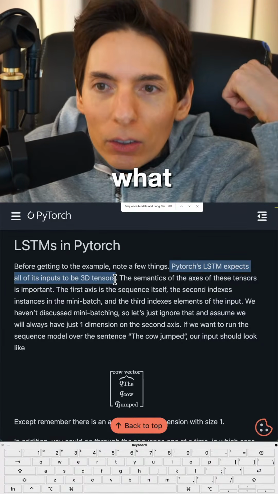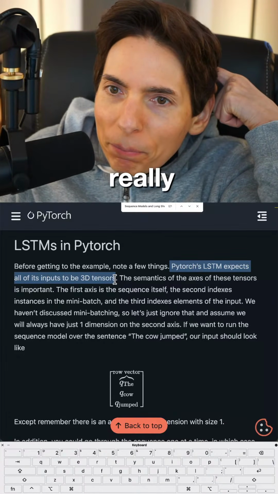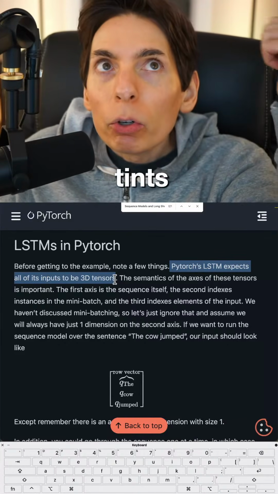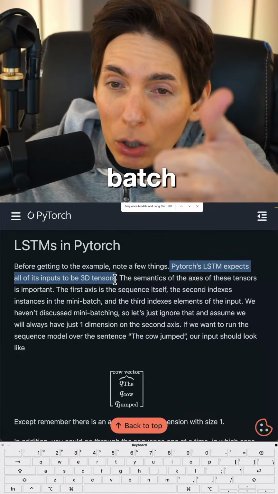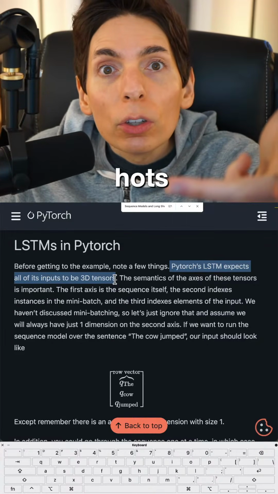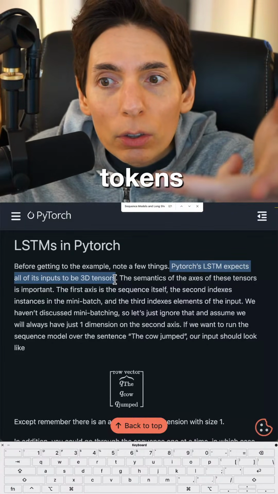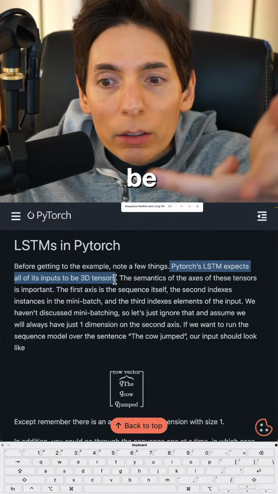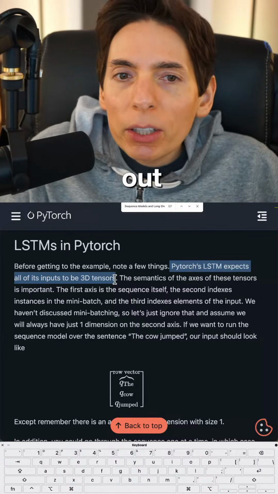What? Oh, really? 3D tensor, really? Well, you got batch. Is that batch? And what are the other? Oh, one hots for the tokens. Is that what that's going to be? Let's find out what the input tensor needs to be.